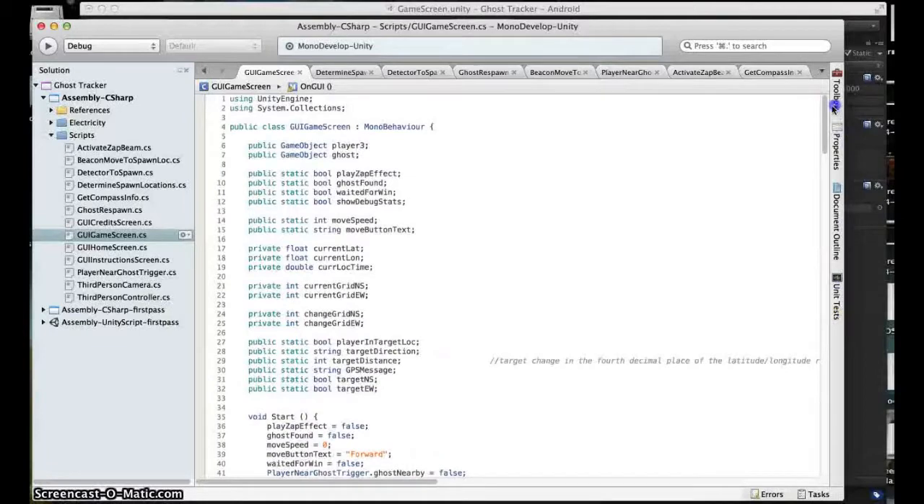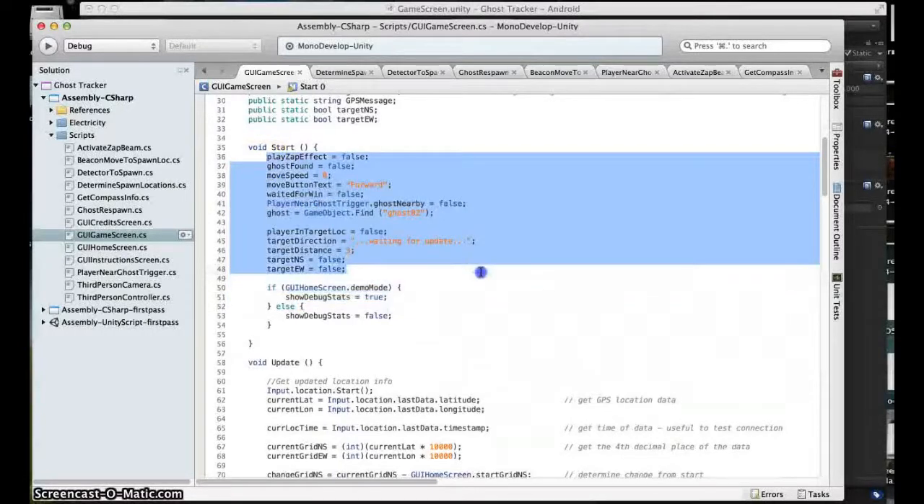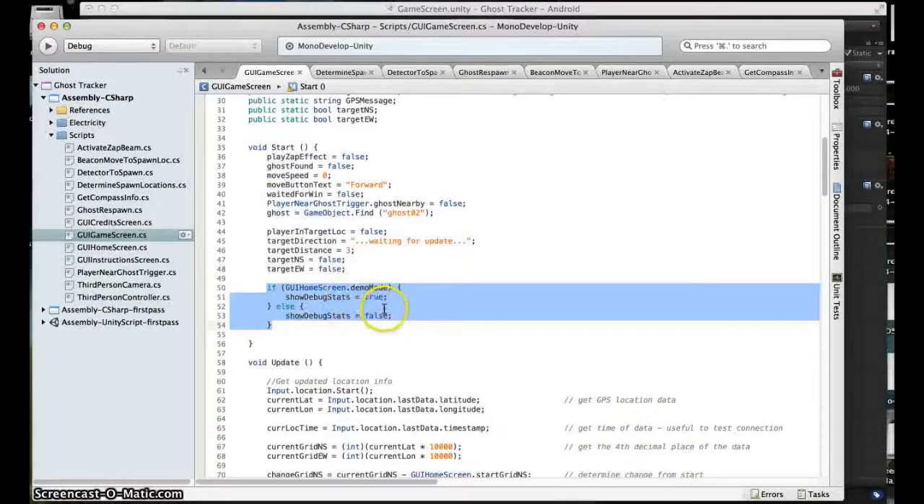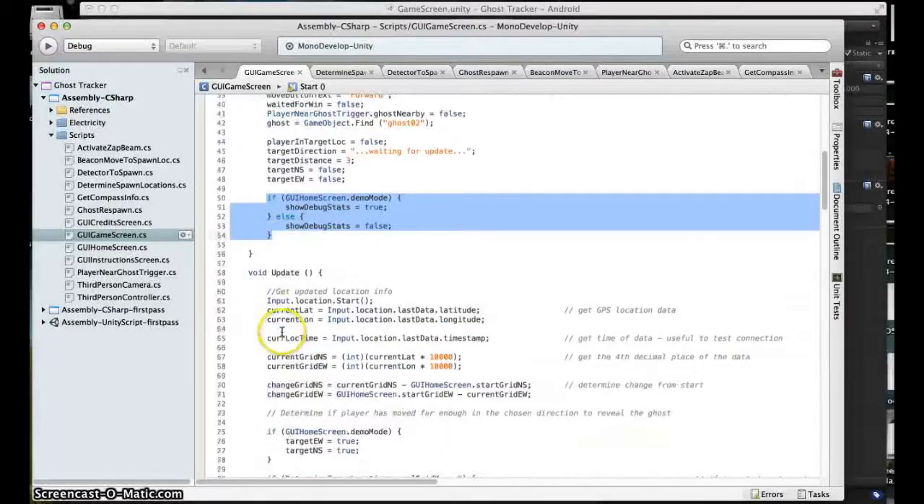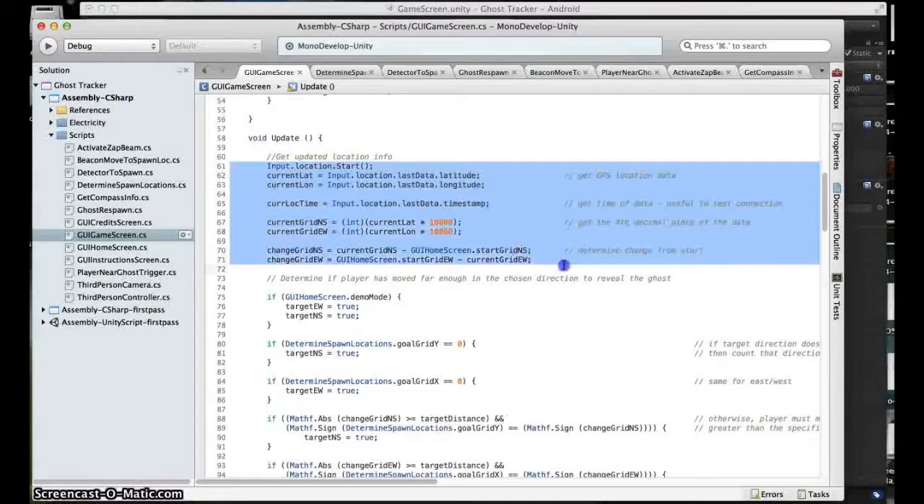And then finally, the game screen itself is set up in this script. First off, it starts with setting the base values. It detects whether you're in demo mode or not. If you're in demo mode, it will not require the GPS signals for you. But it does go ahead and calculate it regardless of what the mode is, and that's what this section here does.